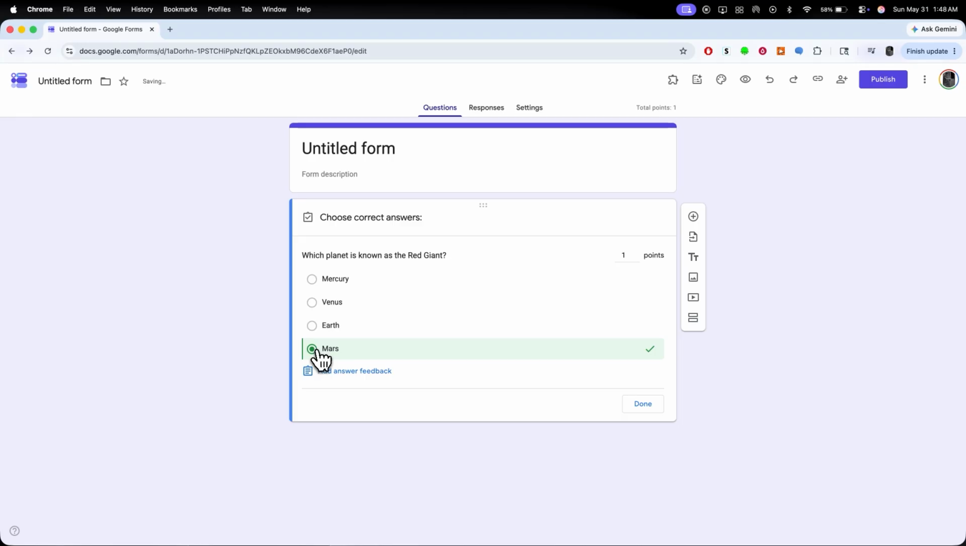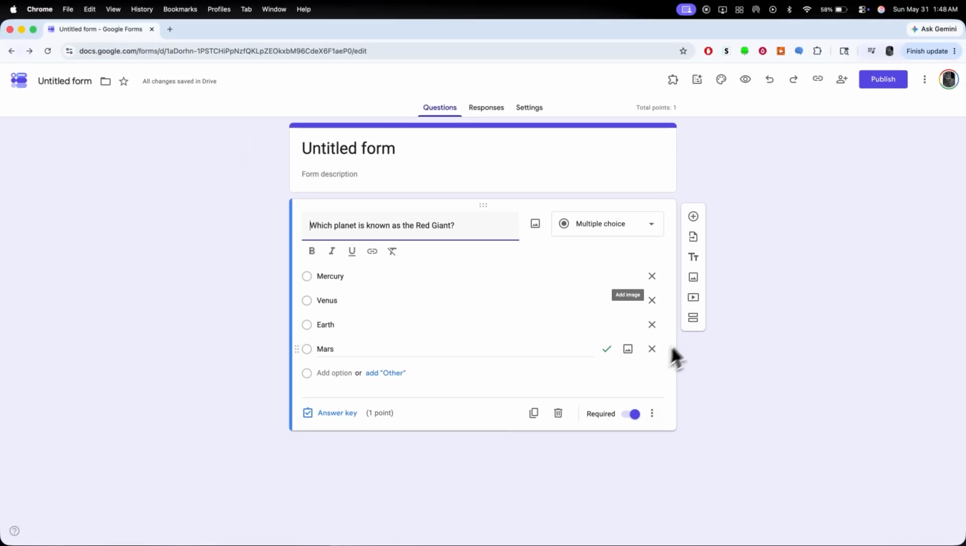For example, if the question asks which planet is known as the red planet, you would select Mars as the correct answer. Once you've chosen the correct option, click Done to save your changes. Google Forms will automatically store the answer key and use it when grading responses. So that's basically how you can add a correct answer in Google Forms.